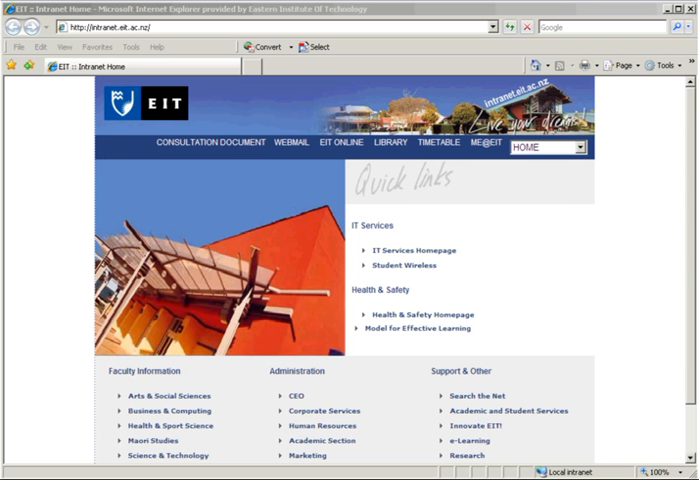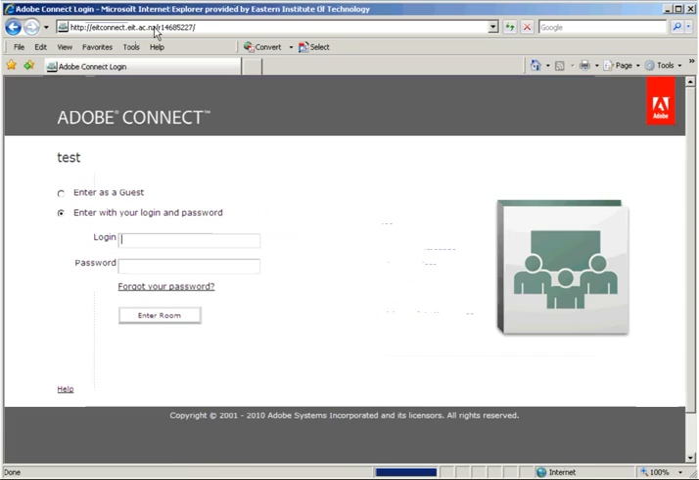This is just a quick run through on how to use our Adobe Connect test session. When you have the link for the test Adobe session, copy that information into your web browser, go enter. You're now at the Adobe Connect page.